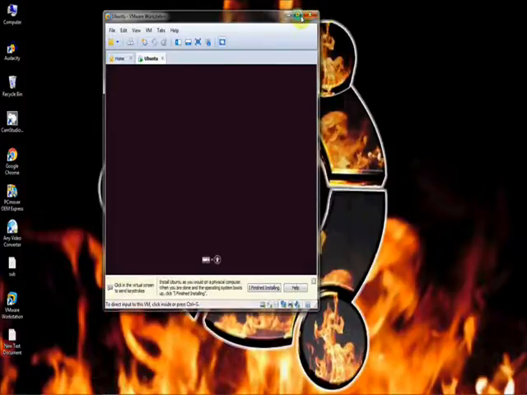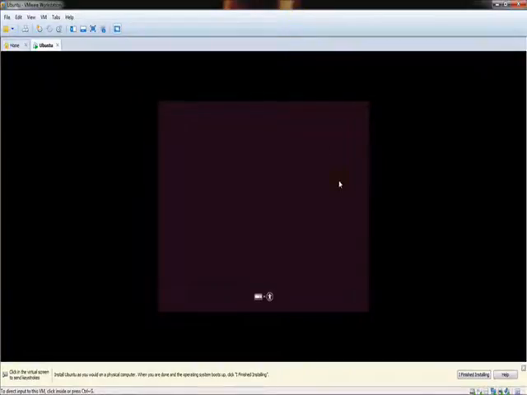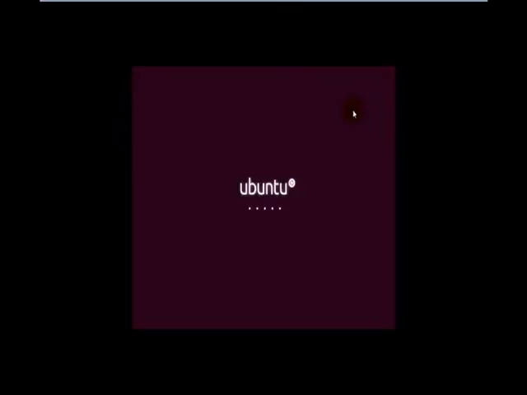To make it full screen, just press Alt plus Control plus Enter. The whole process of this installation would take around 10 to 15 minutes, guys, and it will also depend upon your processor speed and capacity, video memory capacity, RAM capacity.